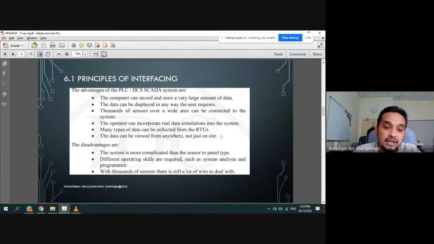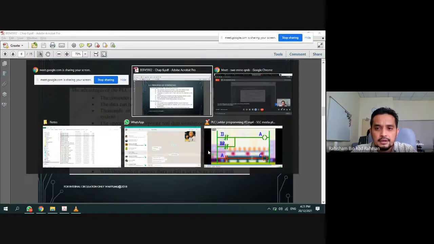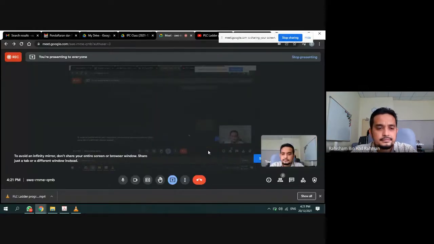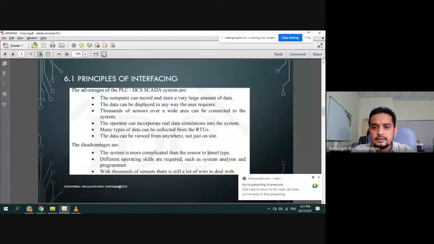But the downside of this system is that it is of course complicated, involving various devices, various communication tools, various sensors, and many high-end devices and equipment. It is not straightforward like having a gauge to give a reading of a pressure. That is much simpler.